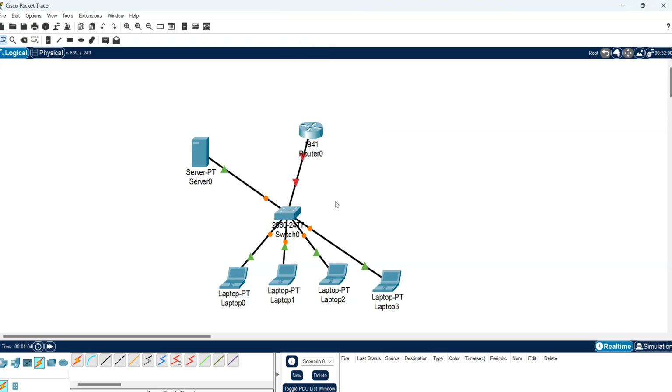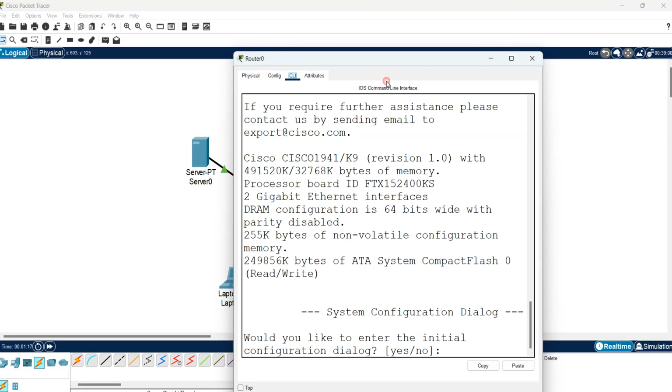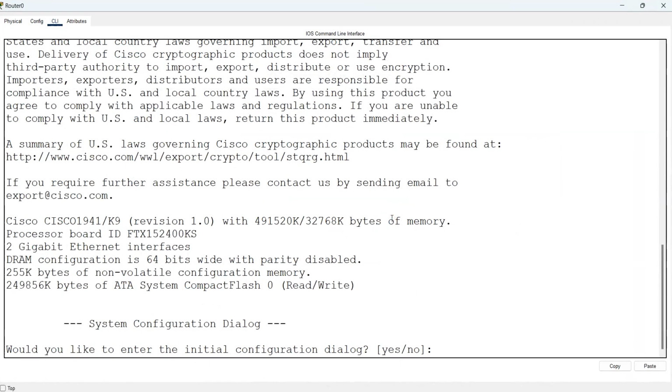Remember, router interfaces are always down. Switch interfaces are actually always up. So I don't want to do usernames or passwords on the switch or the router. Everything will be created here. But before we get into that, why don't we do our initial configuration? So let me go to the CLI of the router.